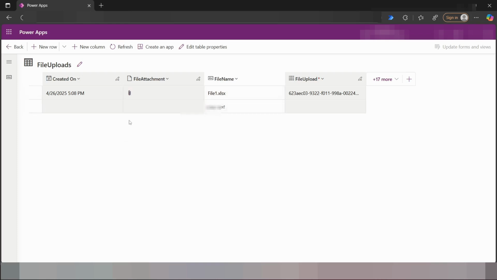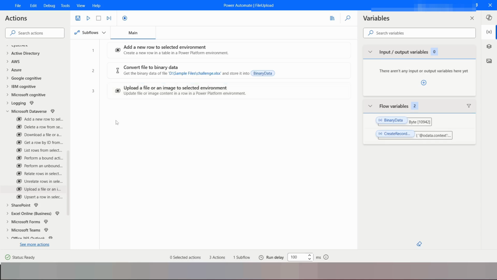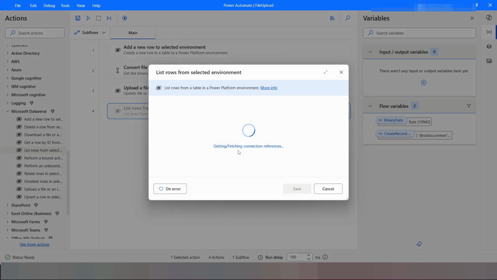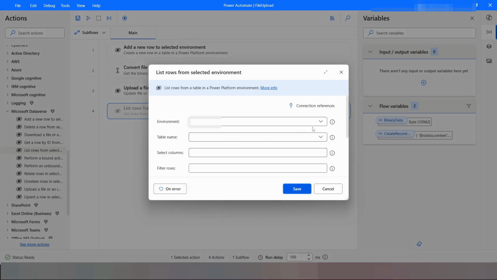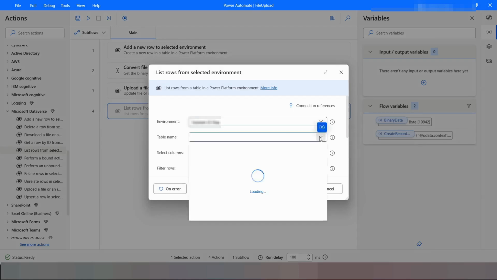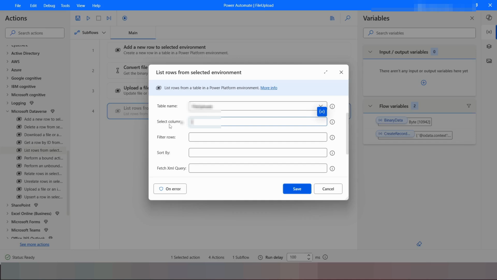To download this file, what you need to do is, first of all, you need to list the rows. Here again, I will choose the environment and then table name. If you want to restrict the number of columns that will be retrieved from the Dataverse table, you can specify the column name in this field, which will be separated by comma, right? Here you can specify the rows that you want to filter, correct?